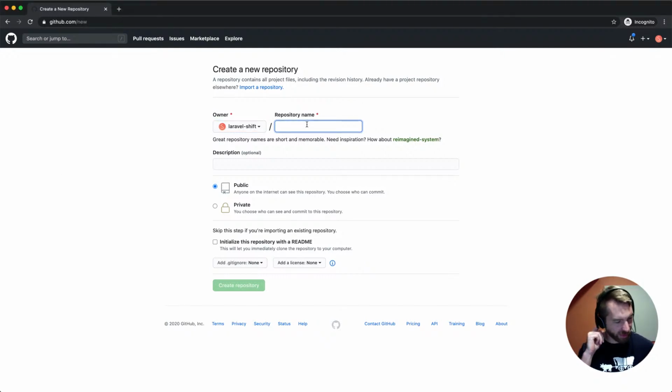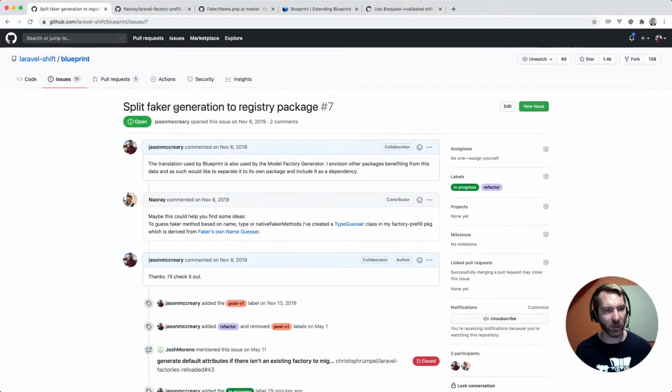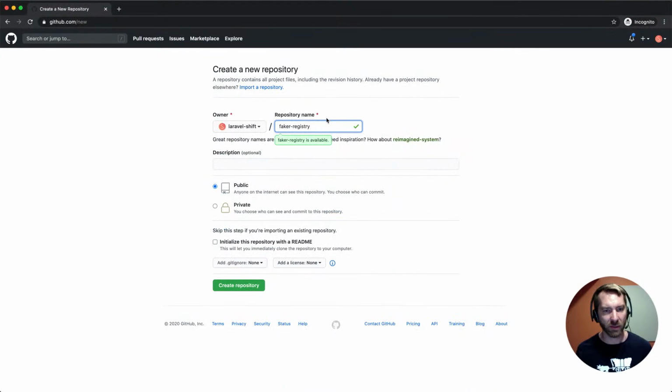Let's make this. So what do we want to call this? This is gonna be for generating Faker data. So what do we want to call this? Definitely not reimagined system. I mean, I can rename it later, but Faker registry? I don't know. What did we talk about? Faker name guesser? Here I called it registry. We'll just leave it there for now.